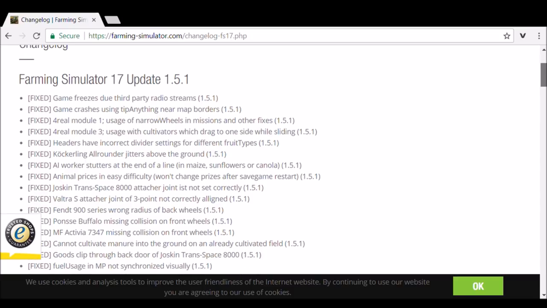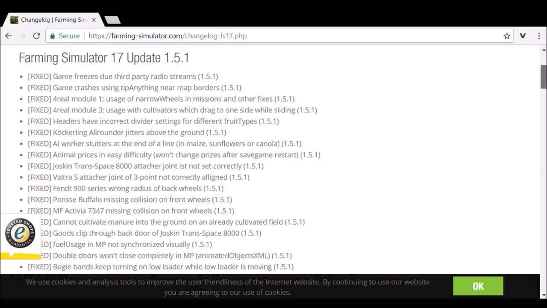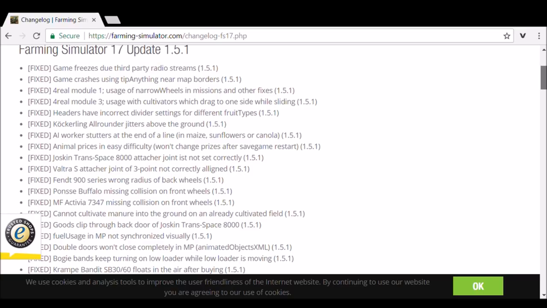Vulture S attacher joint of 3 point not correctly aligned. Fixed Vent 900 series wrong radius of back wheels. Fixed Ponzi Buffalo missing collision on front wheels. Fixed MF Octavia 7347 missing collision on front wheels. Fix cannot cultivate manure into ground on an already cultivated field.